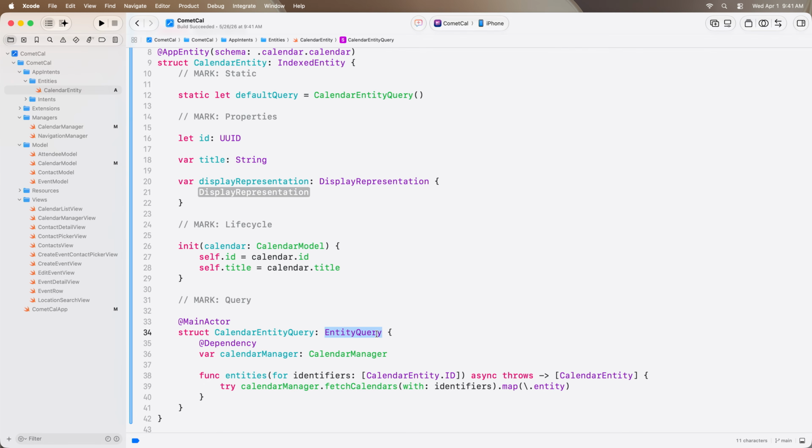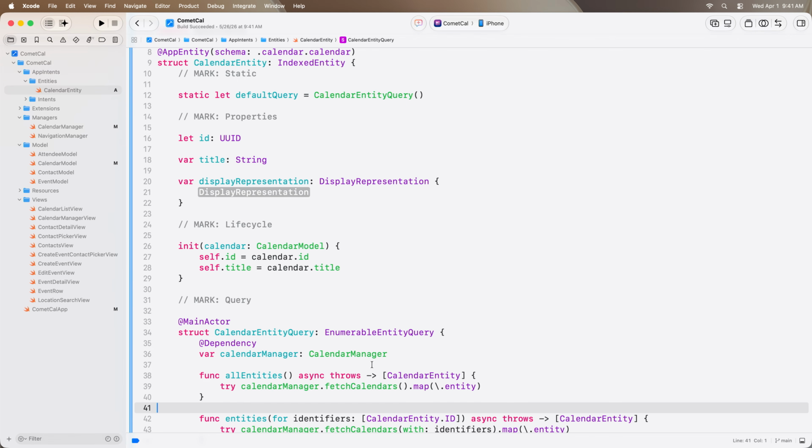Now, entity query covers cases where the system already knows an entity's ID. But later, when creating events, the system will need to know which calendars are available so Siri can offer them as options. For that, I'll conform to enumerable entity query and add an allEntities method that returns all calendars.